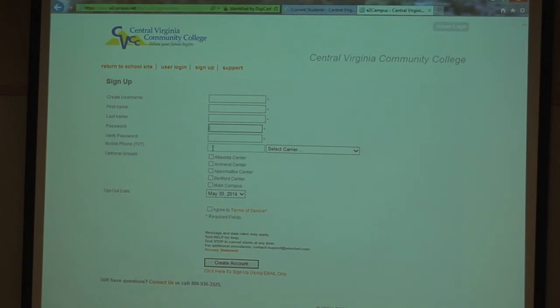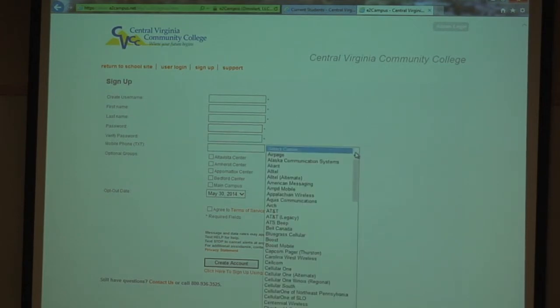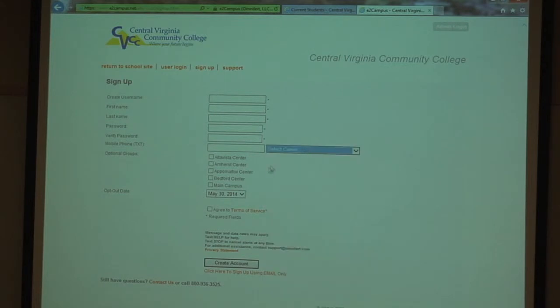yet another password. You would type in your mobile number without dashes, and you would type in what type of carrier. If you're using Alltel or Verizon, you would select that particular carrier. If you're only at the main campus, you would select the main campus so you only get alerts when the main campus is closed. And the next thing is the opt-out date. If you notice, it's only set to May 30th.